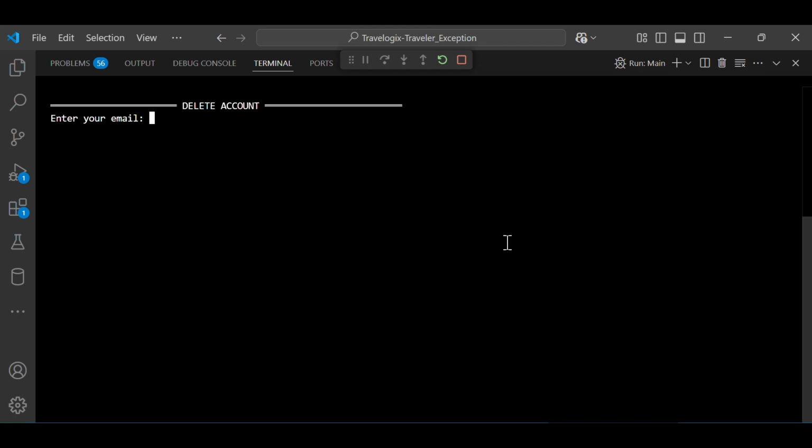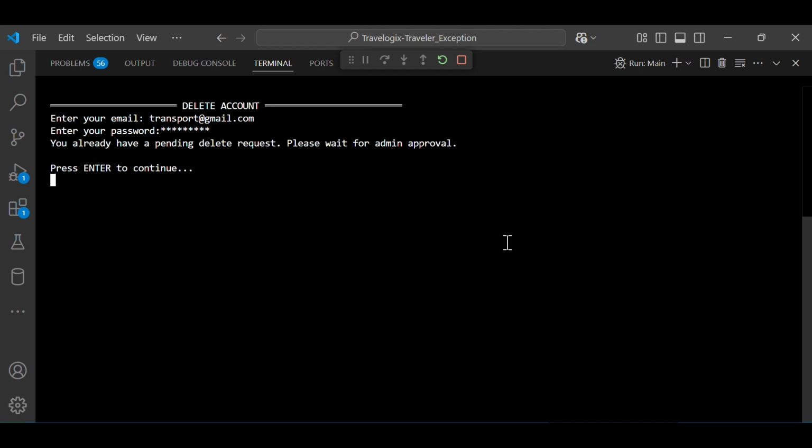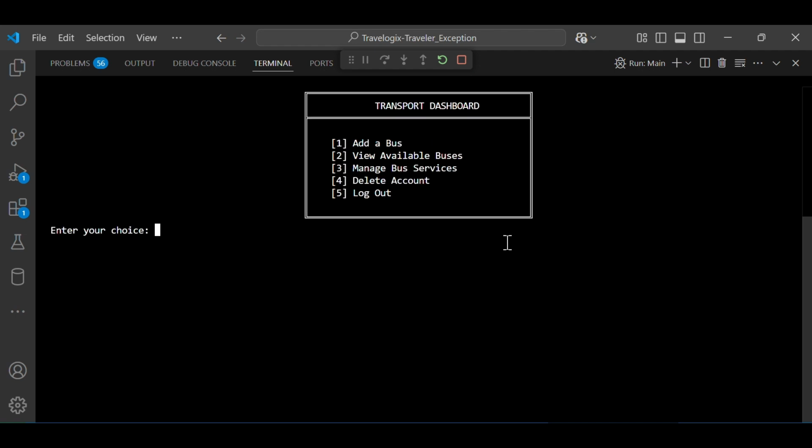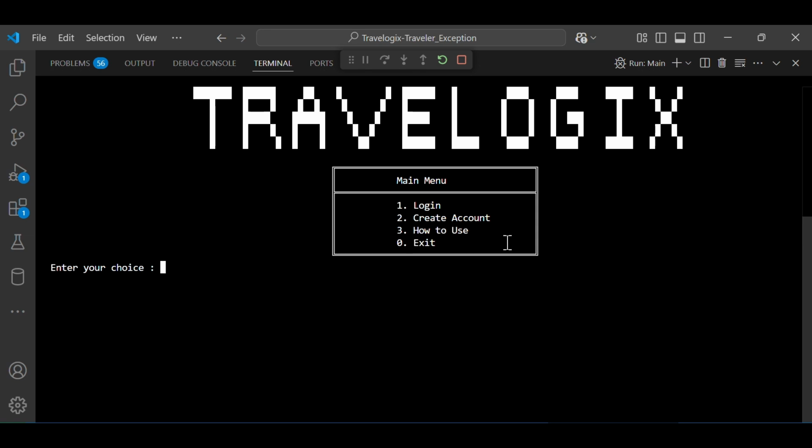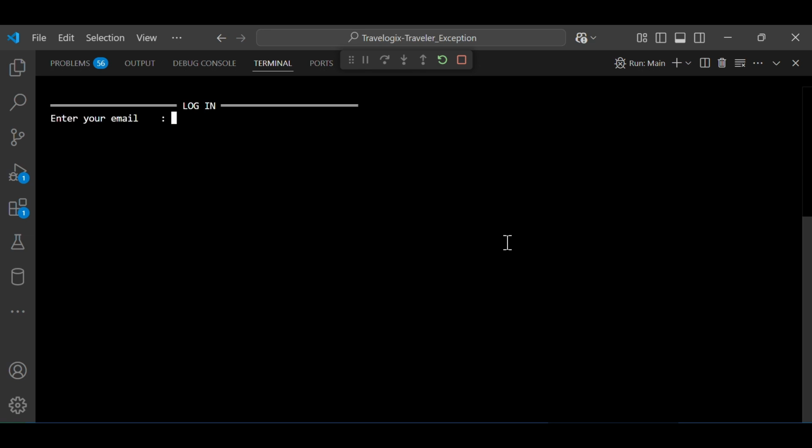Let's delete again. Let's see what happens. It says that our deleting request is already pending. We cannot give a deleting request twice. We have to wait for the admin approval. Let's log out from transport agency and then log in as admin.